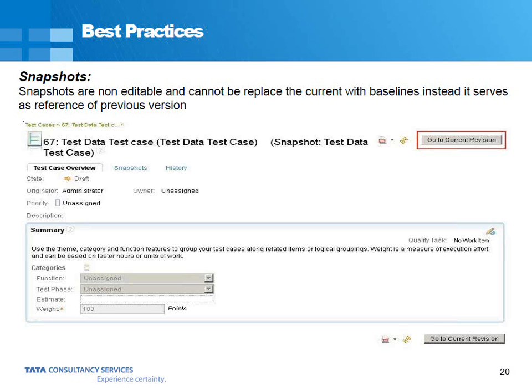You can create a snapshot either in the same project area or in a different project area. In the same project area, it will create a reference to the previous test artifact. For example, if we have test cases associated with test scripts, and you create a snapshot of the test cases, then it won't create new test scripts. It will refer to the test scripts which already exist for that particular test case.